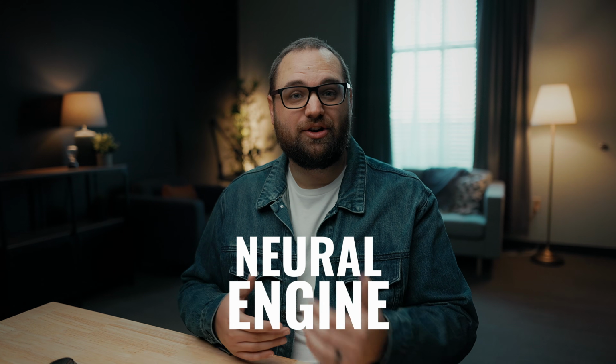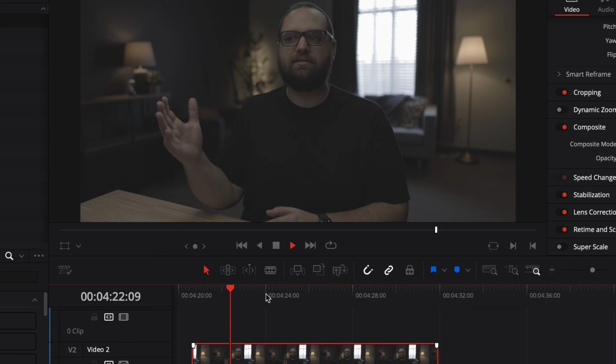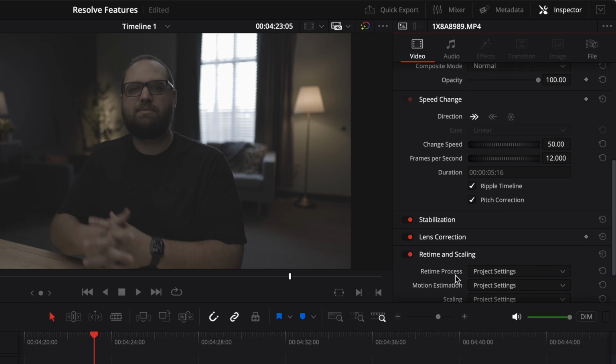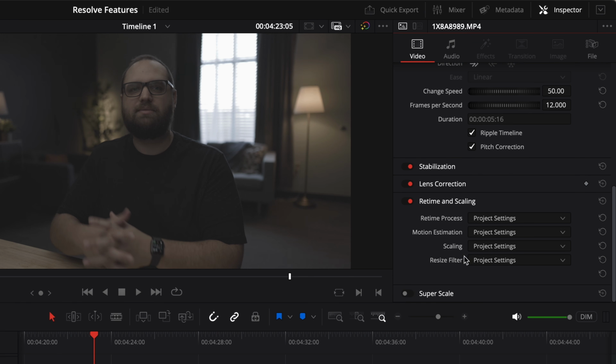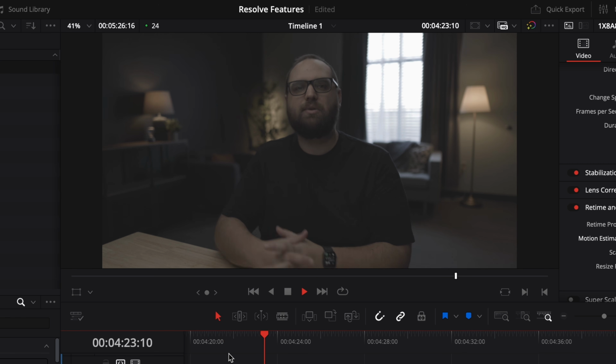Let's talk about the brain behind Resolve Studio: the neural engine. This is where all the AI magic happens. It powers facial recognition in your timelines, better auto color matching, and the buttery smooth speed warp slow motion. If you've ever had jittery footage when slowing down 24 frames per second, the neural engine fixes that. It also helps auto-detect scenes, match grades between clips, and even recognize objects for smarter masking. The best part? It just works in the background while you're editing.